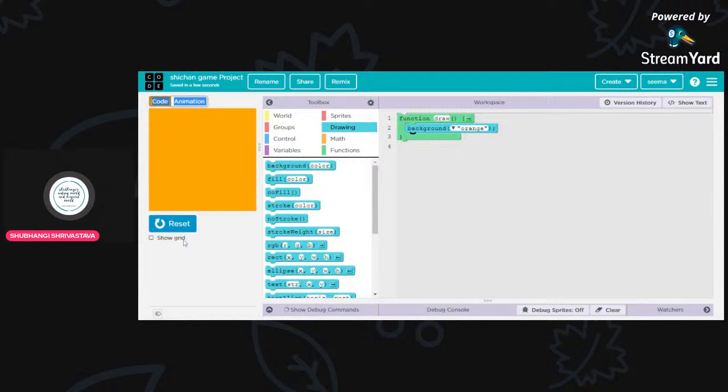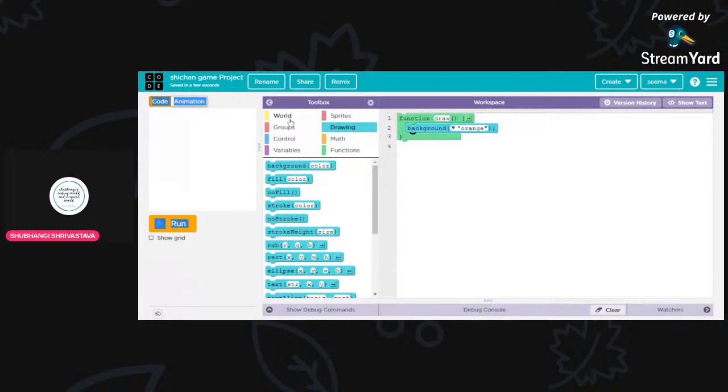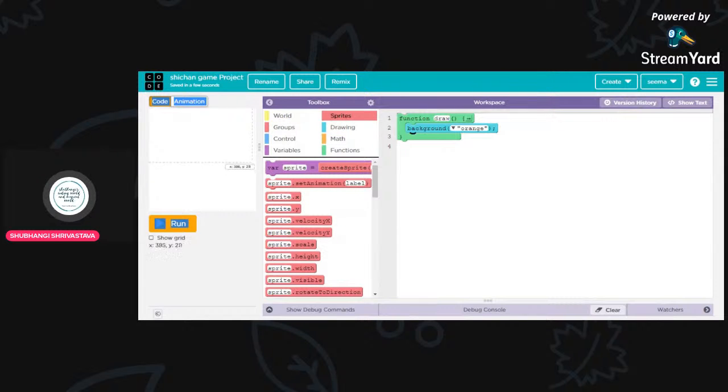So you can see the background is orange now. Okay. So now let's just go to sprites. For adding the sprites, choose the very first block, which is where sprites. Okay. So it's named.